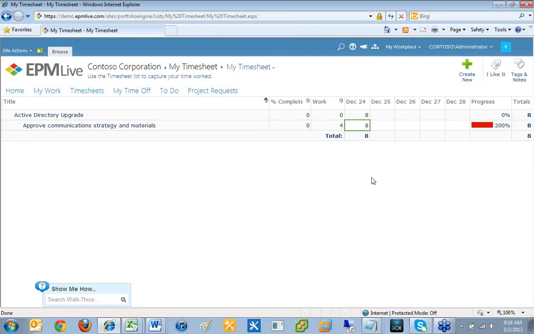But as I said, the big things are definitely the look and feel. It's just a lot easier to move around and add your items and work with it, as well as the performance. The loading of these items every time is a lot faster because it's loading them from a different database. It's a lot quicker. All right, so that's it for timesheets.